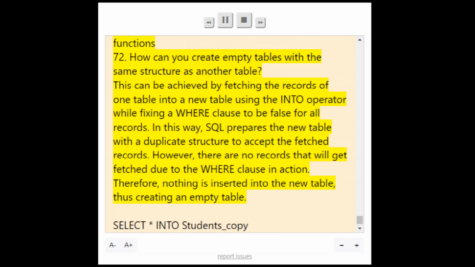72. How can you create empty tables with the same structure as another table? This can be achieved by fetching the records of one table into a new table using the INTO operator while fixing a WHERE clause to be false for all records. In this way, SQL prepares the new table with a duplicate structure to accept the fetched records. However, there are no records that will get fetched due to the WHERE clause in action. Therefore, nothing is inserted into the new table, thus creating an empty table.